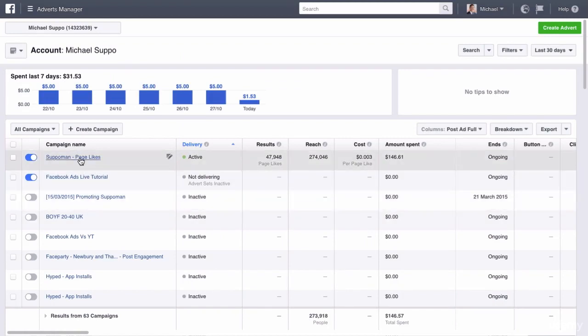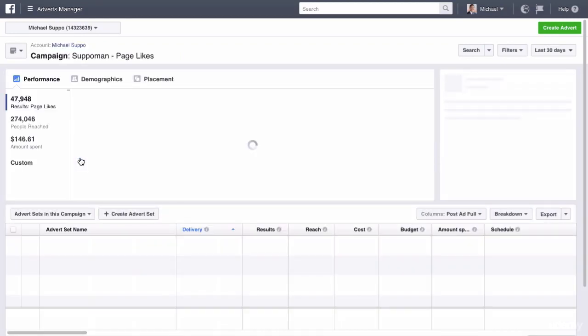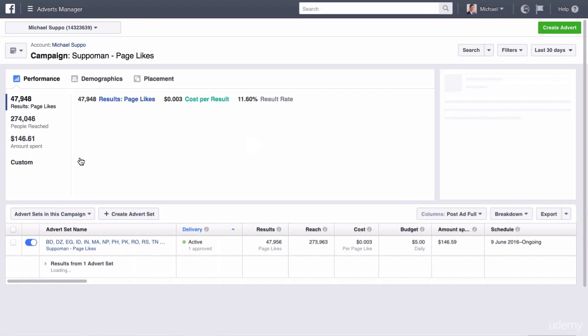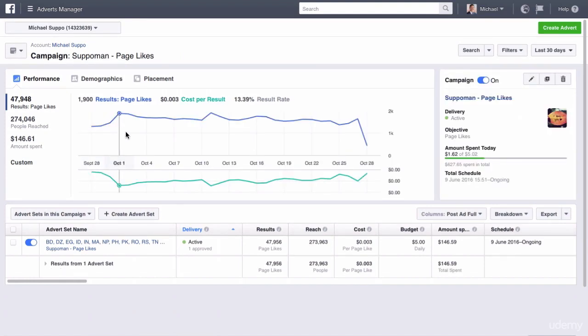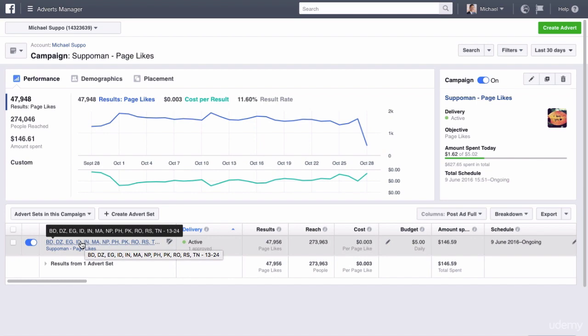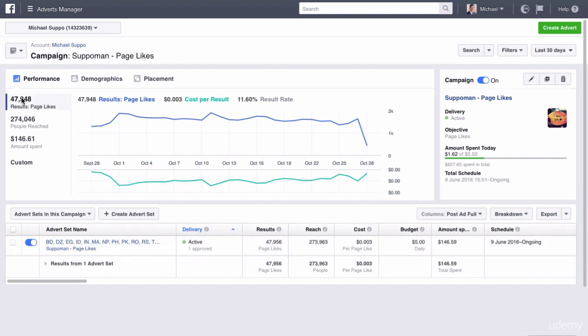Now, if we click on a particular advert, what we are presented with is some more data. Okay, this will give you a better view of how your ad is performing. Okay, so you can see all of your ad sets right here. These are all the countries that I am basically advertising to. This will show you the top line information.